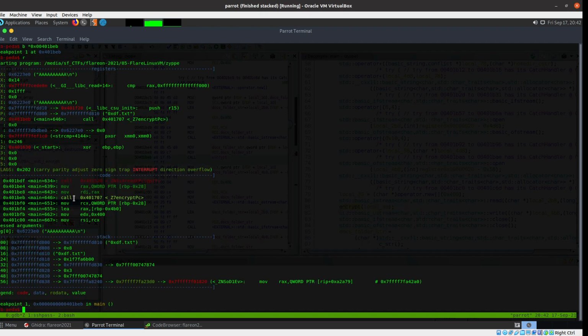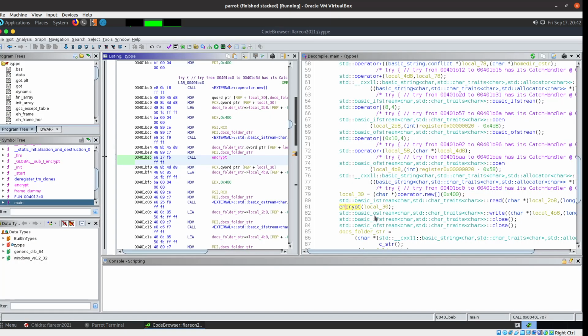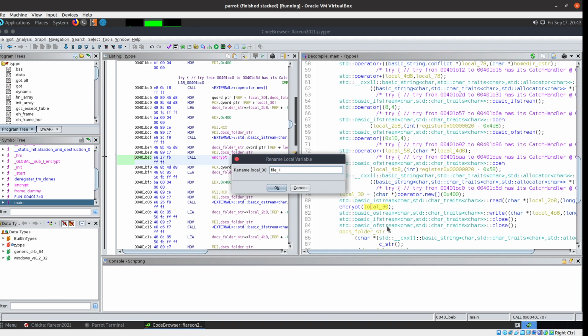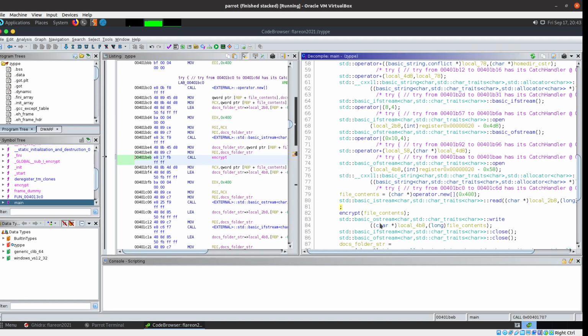We can see right now there's this call to encrypt, and what is being passed in is the address of the string that is my input. So right there, cool. We verified that's exactly what we thought it was going to be. So we'll rename this variable file contents. Sweet. Right there, that's probably enough.